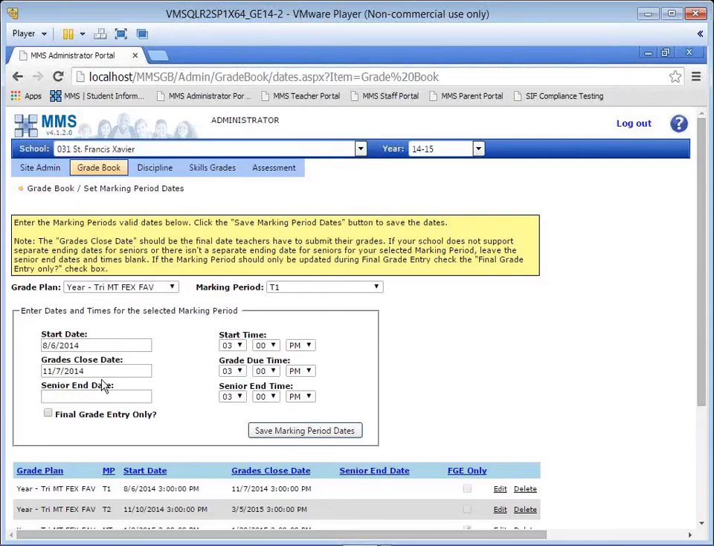The start date is when it opens to the teachers. The close date is when the teachers are locked out of doing any changes once that close date and time is done. So if this was November 7th at 3:01, I would not be able to save information for this grade plan in this marking period. If it was 2:59 p.m., I could still do it, but at 3:01, I can't change anything anymore. The senior end date we're not worried about because we're not dealing with high school at this point.